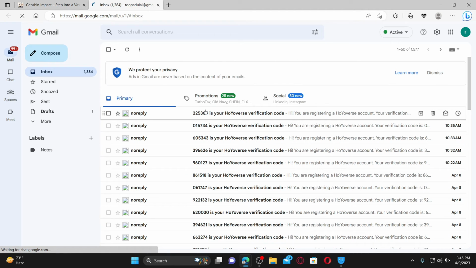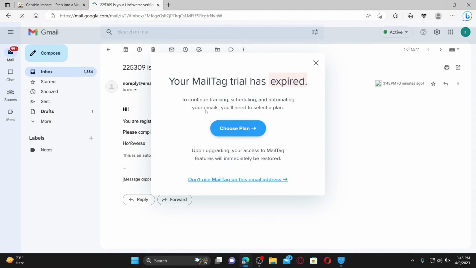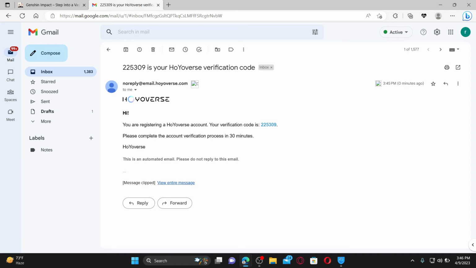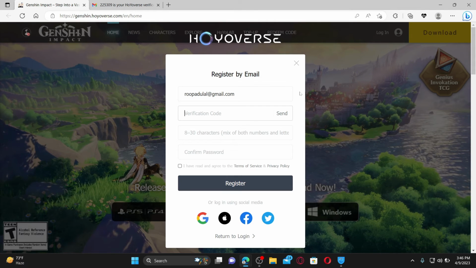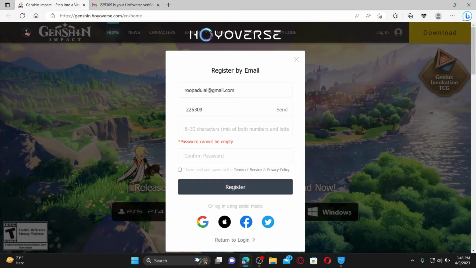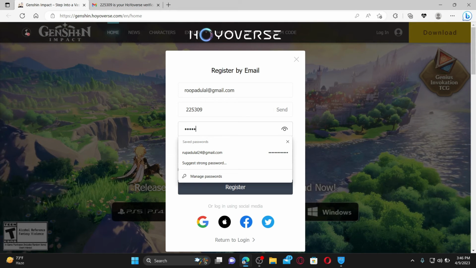Open up the email received from MiHoYo and copy the code that is sent to you. In the verification code text box, paste in the code and create a password for yourself in the next field.